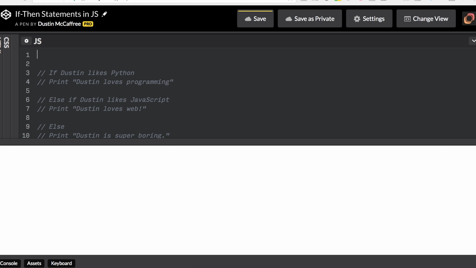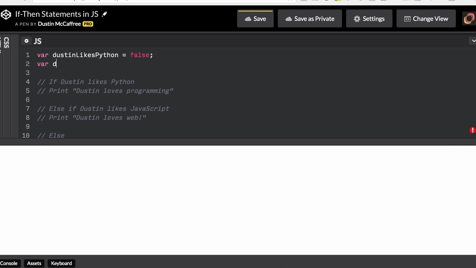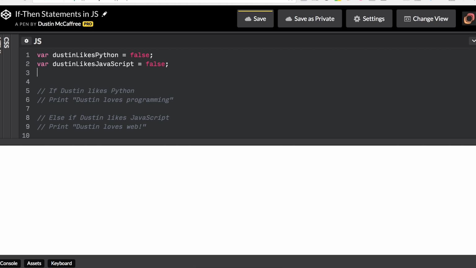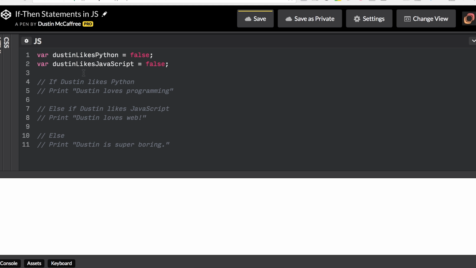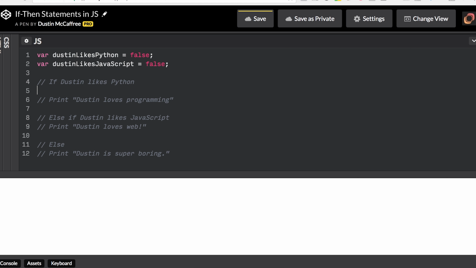What I'd like to do first is set up some variables saying var Dustin likes Python, and for now we'll set it to false, okay? Var Dustin likes JavaScript. We'll set that to false, even though it's true. Okay. Let me pull this down here. Okay, so if Dustin likes Python, that will look like this. If, parentheses, Dustin likes Python.